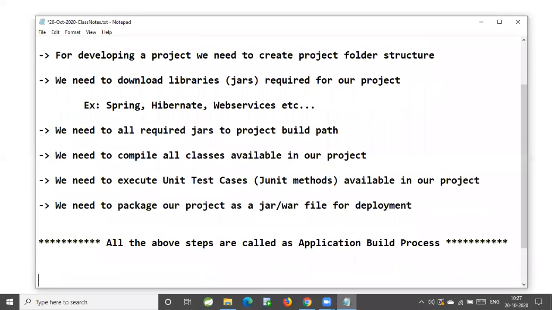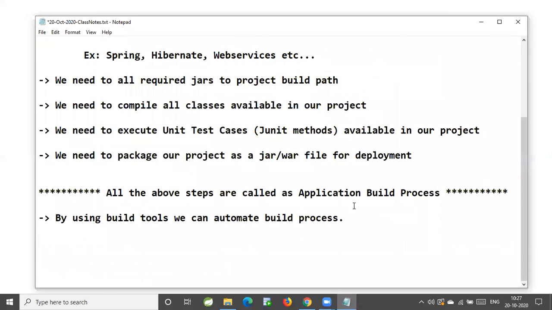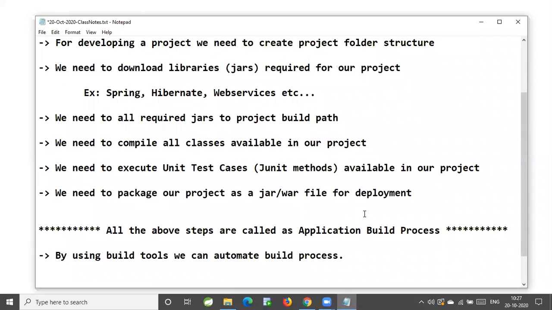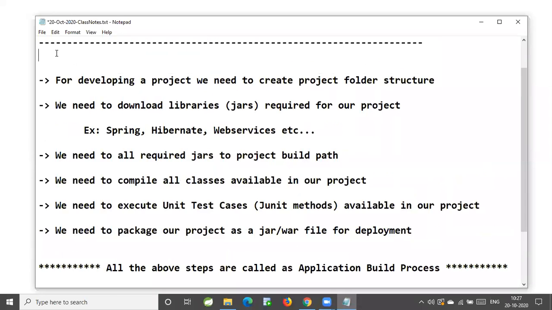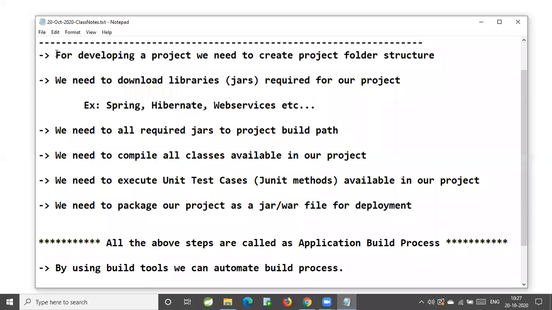By using build tools, we can automate the build process. So if we don't use the build tools, we need to perform all these steps manually.